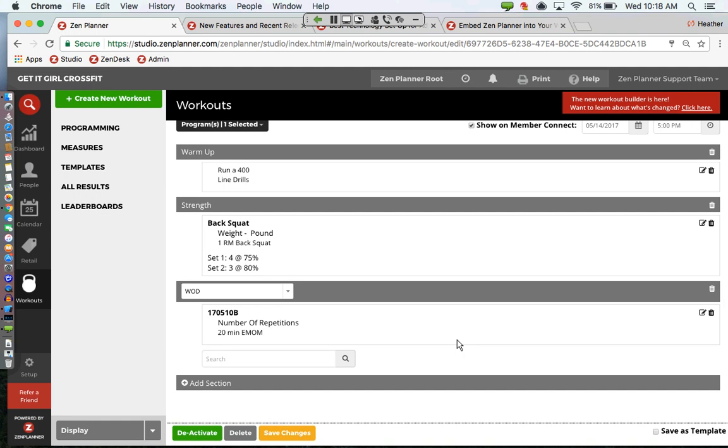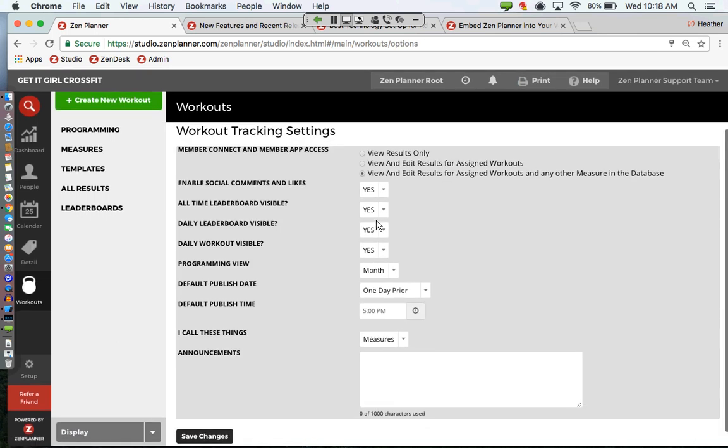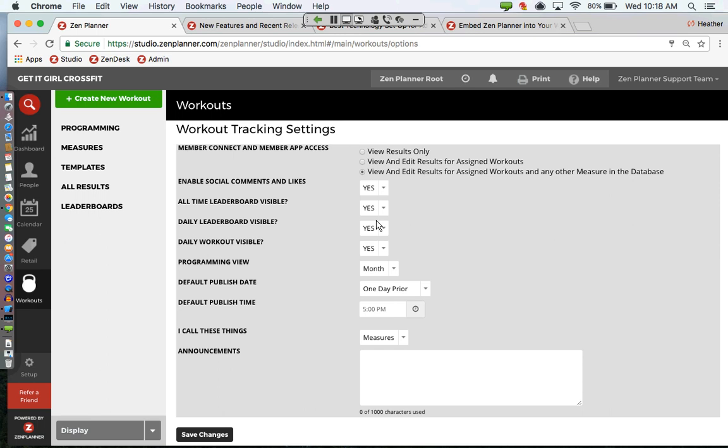A couple other things in regards to your workout tracker, as far as settings that you can navigate. I'm going to point us down towards this display section. The first place I want to show you guys is this options. Here's the typical setup we'll see a lot for CrossFit boxes. Of course, you can adjust what you'd like this to say, but it says Member Connect and Member App Access. If you only want your members to be able to see the workouts and maybe view their scores, and you're entering their scores for them, you'll want to select this one.